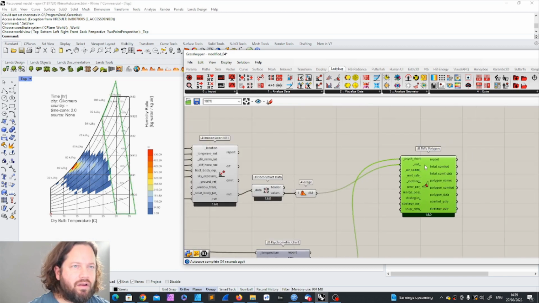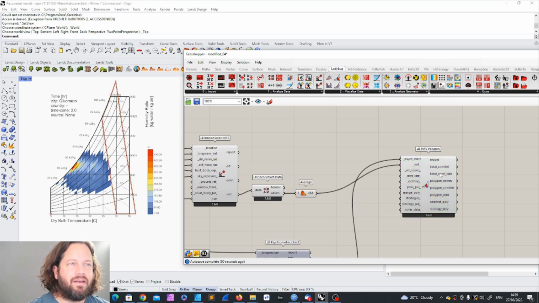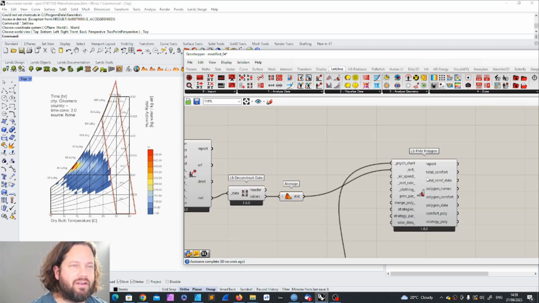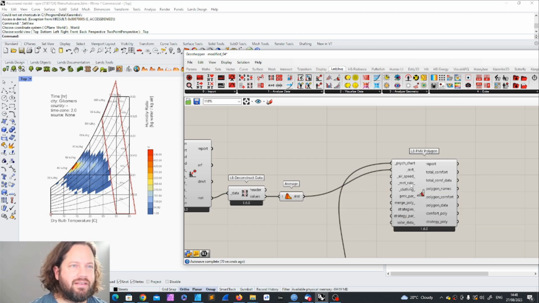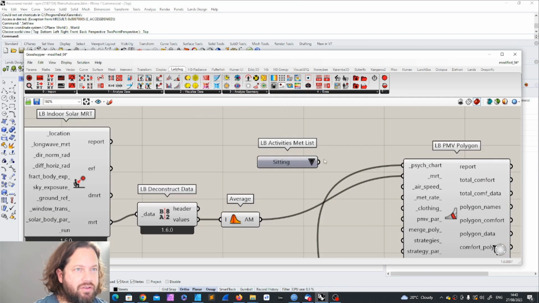So it means that when you're using more energy, if you're running around, your body is heating up, so it's better, it's cooler. If you're just sitting around and it's very cold, then it feels even colder. That's about the met rate. There is a tool here, called the Ladybug Activities Met List, that you could use to put in here.